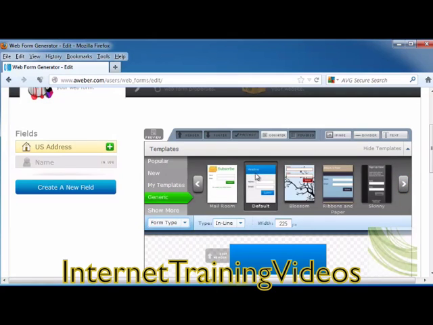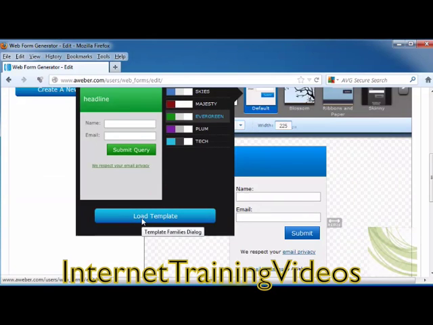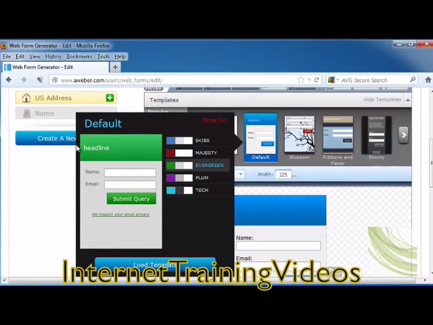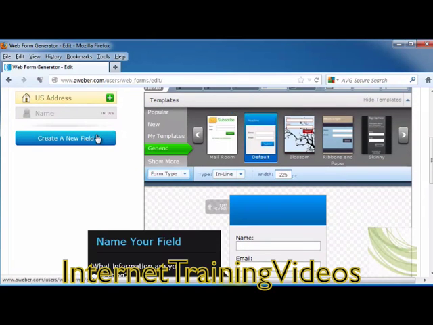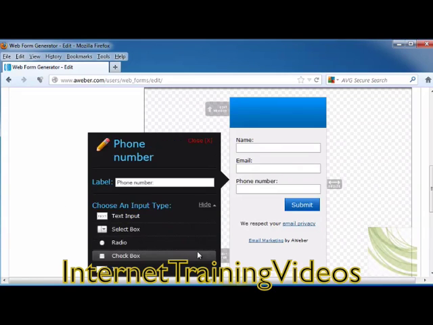Let's say I just want to use this default one, and this will show us the colors we can use for this form that will match, say, the colors of our website. So I'm going to go ahead and click on Evergreen, or you can load your own template. And right now you can see we've got our name and email address. But if we go up here to the top and we want to create a new field, this is a custom field we're creating and we can put a name in there. And let's say we want to make this phone number and click on Save.